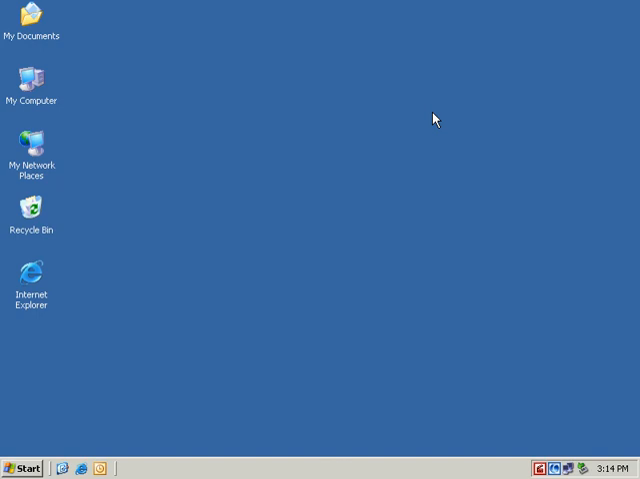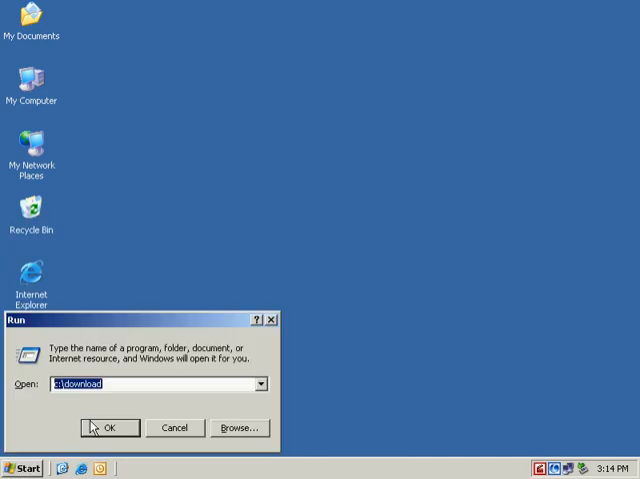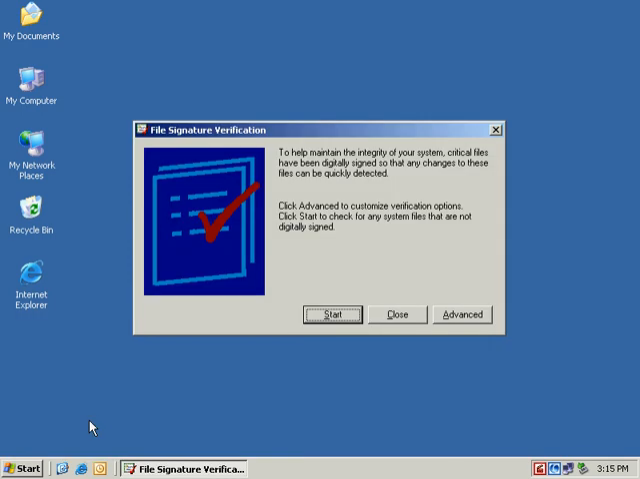One of the important things to do on your system, if you suspect that you have a problem that's caused by unsigned device drivers, is to find out what those files are. So let's do that using the file signature verification wizard. Here I'm going to click on Start, Run, and type SIGVERIF to launch the file signature verification tool.